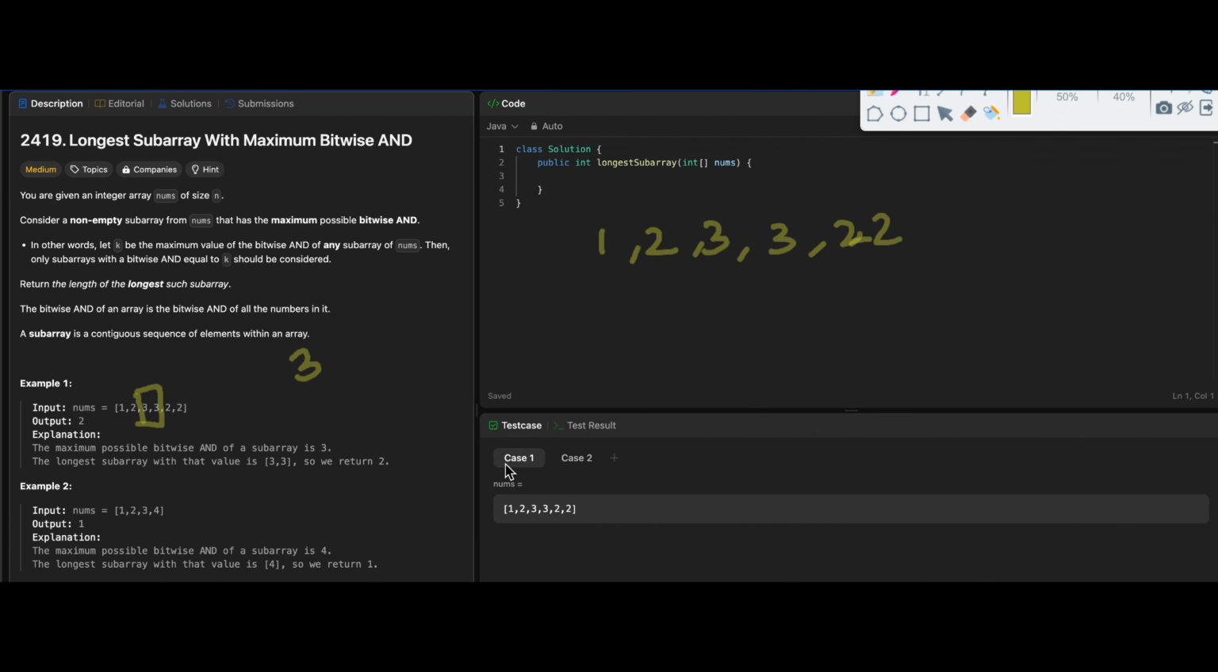Now in terms of solution, the naive way to solve this problem will be to run two nested loops. The outer loop will track the start of the subarray and the inner loop will track the end of the subarray. And once we generate those subarrays, we will do the bitwise AND between the values of that subarray and track the maximum value. Whenever we find the maximum value, we also keep track of the maximum length of the subarray. At the end, that will be our answer. But running two nested loops takes O of n square time. And now the question is, how can we do better?